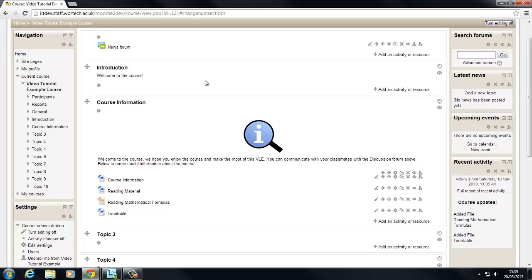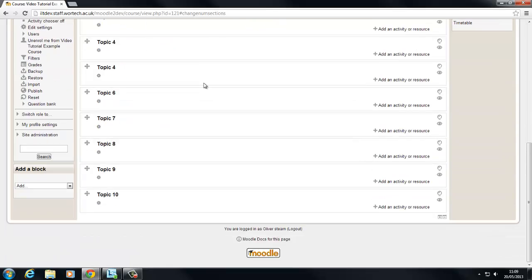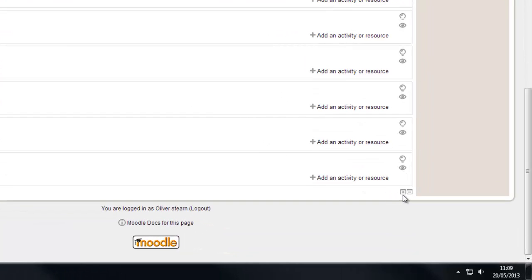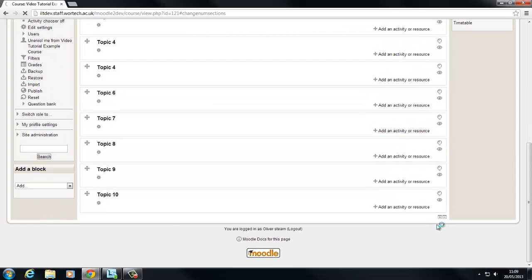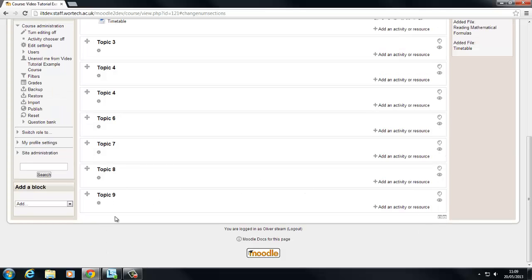Well, the easiest way is if we scroll down to the bottom of the course, you'll find two buttons down here which say either increase the number of sections or decrease the number of sections. Now if we hit decrease, just as an example, and wait for it to load, we should see that one of these sections will be missing off the bottom of the page. And yep, that's happened. Topic 10 is no longer there.